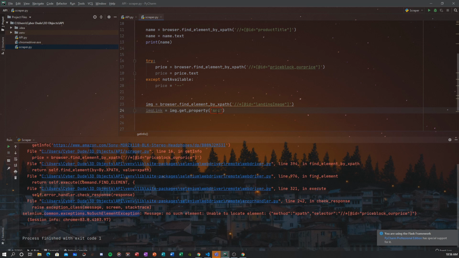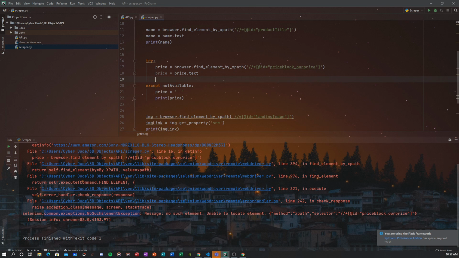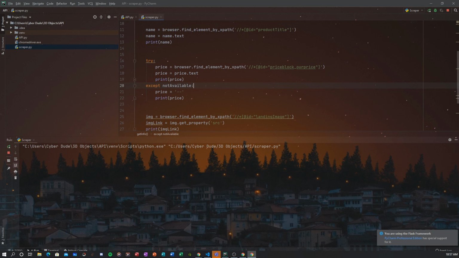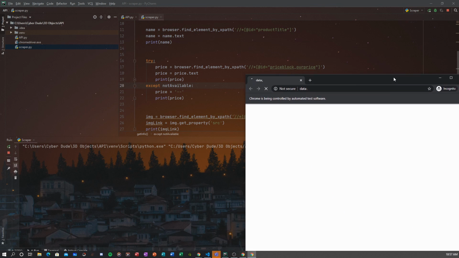So we want to get those details, and then we can just print out img link, and we're also going to print out price here. Now if you save this and run this again, it will open another browser window.